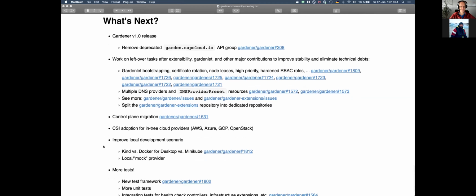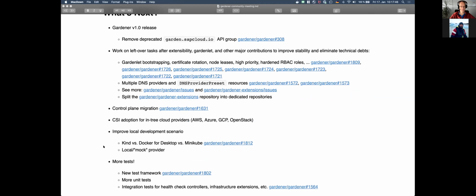And more tests I already mentioned. So there's a PR for a new test framework. We want to work on more unit tests, also together with our leftover tasks that I talked about already. And there are plans to write integration tests for the new health check controllers, for the infrastructure extensions, and so on. And with extensibility, this should now be way easier than before.